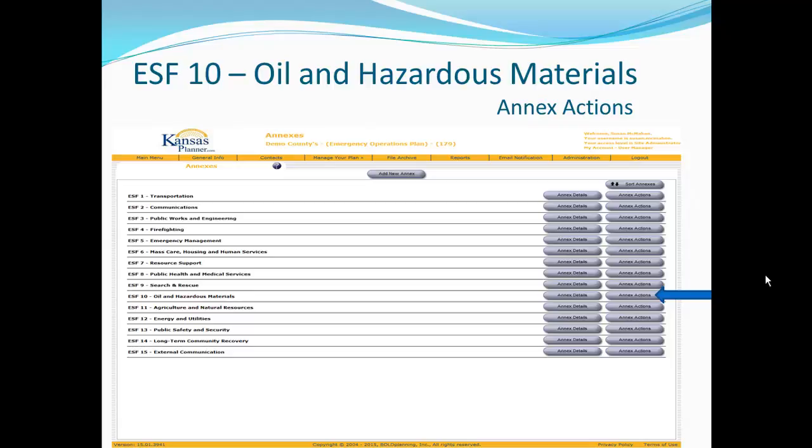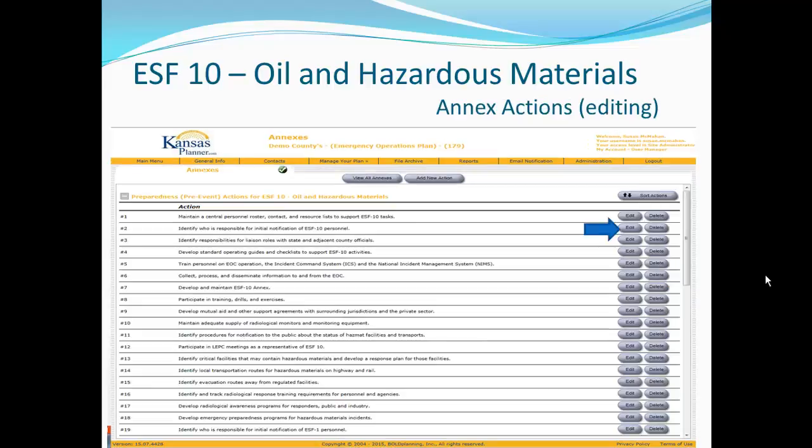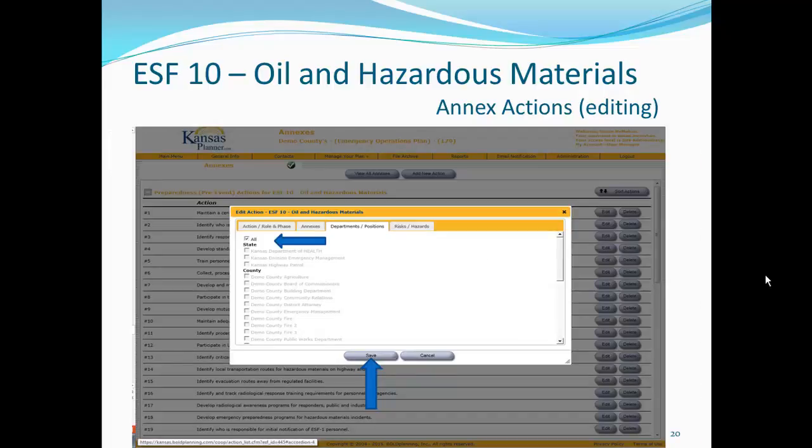The next step is the Annex Actions. Within the Annex section, for each one you will have to click Edit. When you go into these, the first one is Action, Roles, and Phase. Across the top, there is Preparedness, Response, Recovery, and Mitigation, and then it lists in words what that action is underneath it. You will need to pick whether it's preparedness, response, recovery, or mitigation, and you can only pick one.